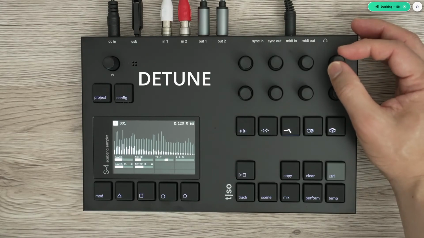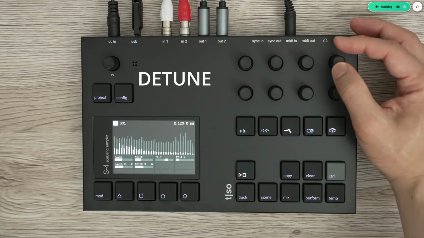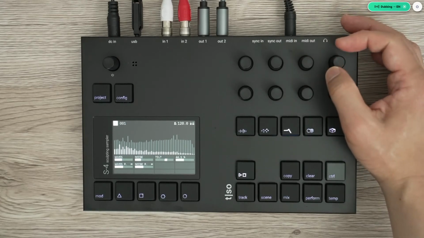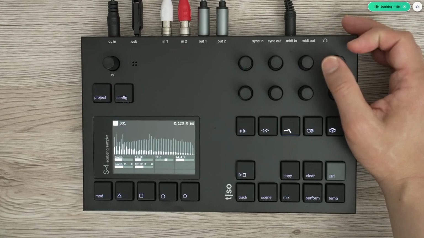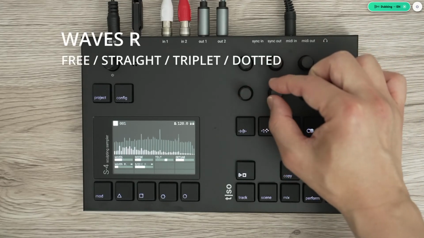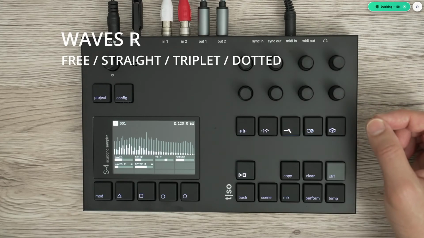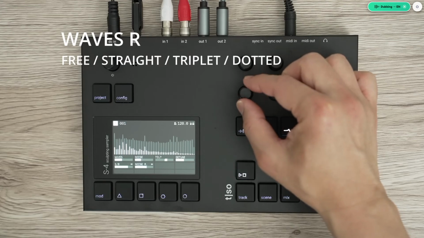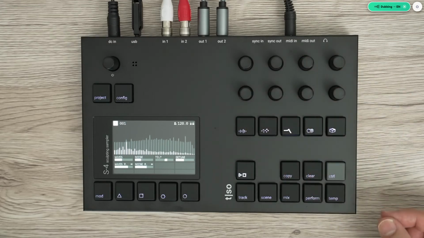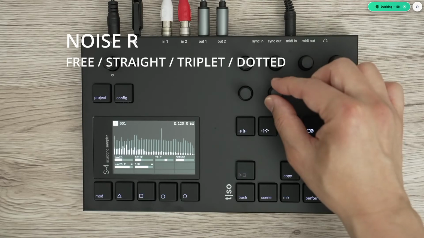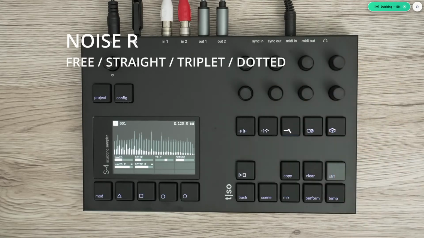Detune adds modulation at a constant rate to each frequency. Waves controls the rate of modulation. You can change the note value to 4 types: free, straight, triplet, and dot by turning the knob. Noise controls the rate of modulation. You can also change the note value to 4 types: free, straight, triplet, and dot by turning the knob.